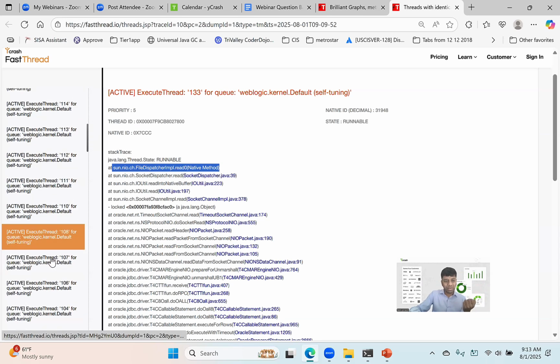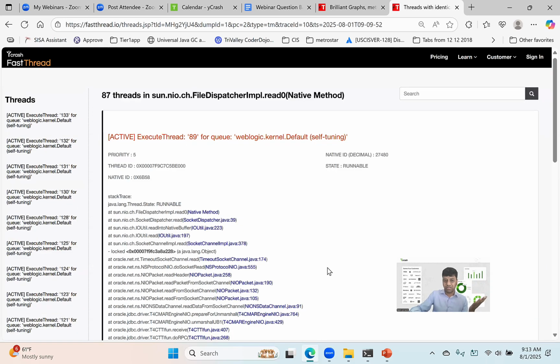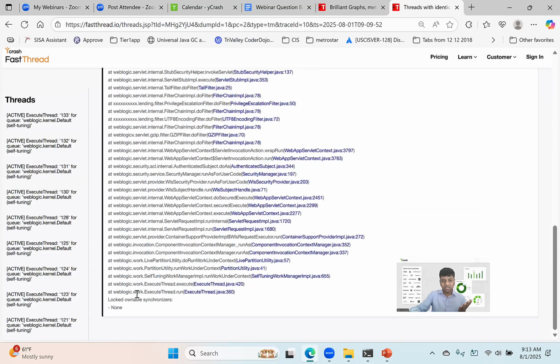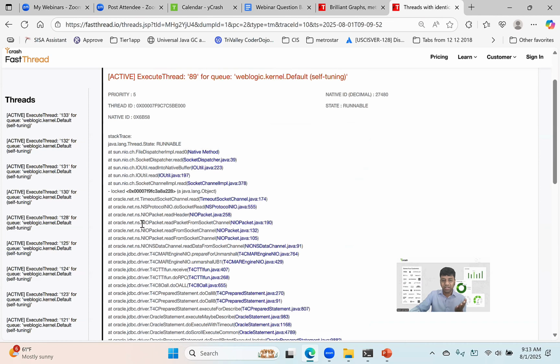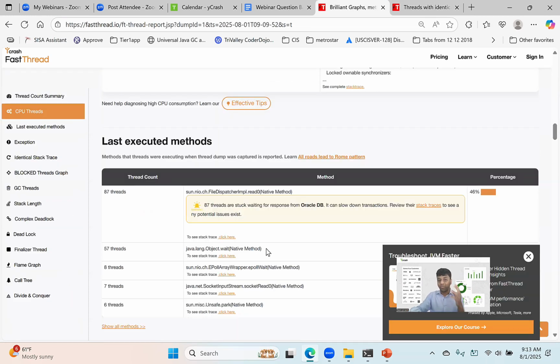So let me click on some other thread. This is a different transaction which is processed, right? This thread is also originating, progressing, and finally it is getting stuck in this Oracle. It's going through the Oracle database driver and getting stuck here. See, this can be even more beautifully visualized in the flame graph.